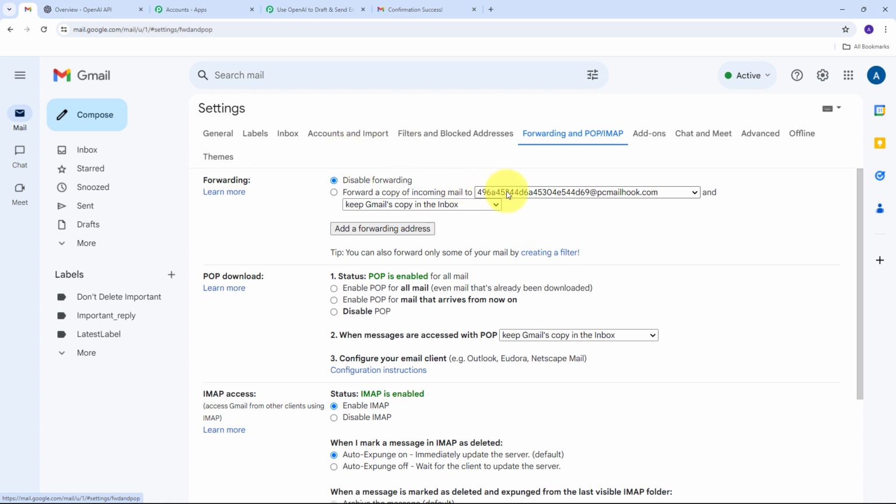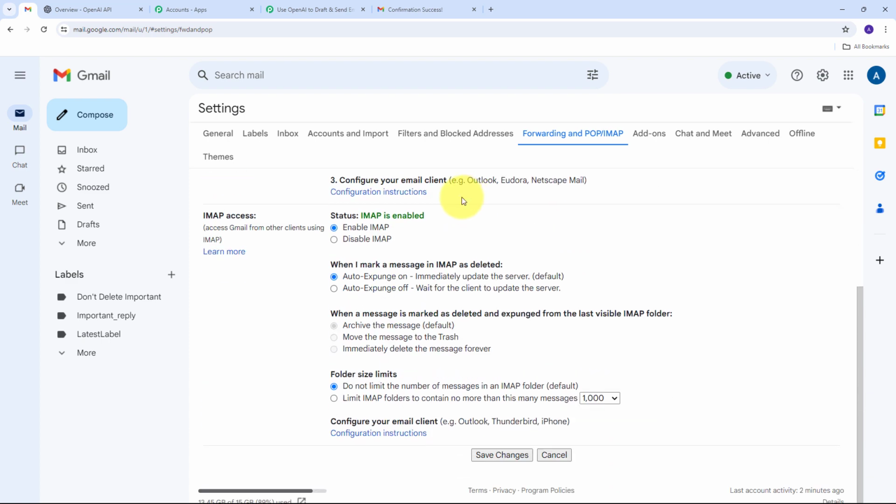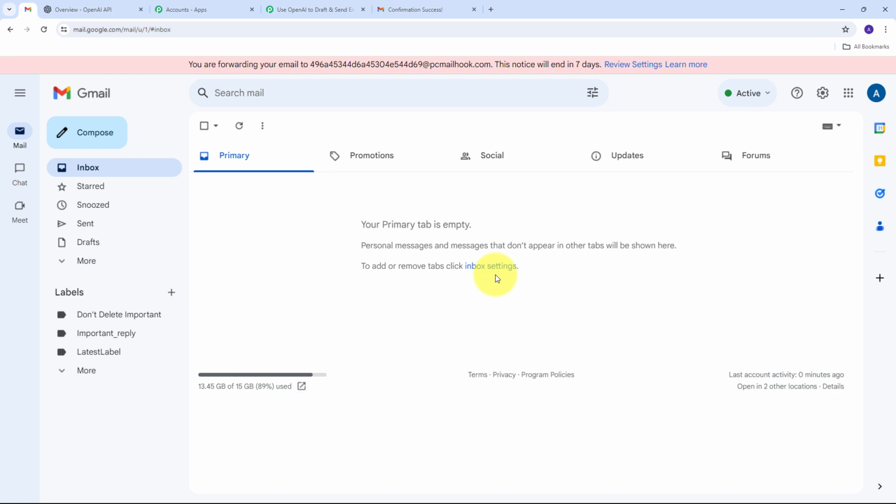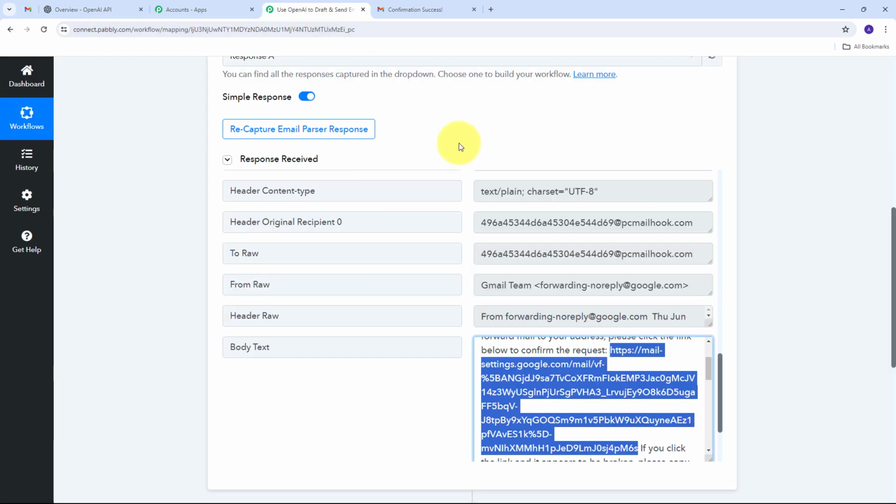Now I'm going to select this option of forward a copy of incoming mail to this forwarding email. So I'm going to select this. And now I'm going to scroll down and click on save changes. So here I have successfully added my forwarding email in my Gmail account. Now let's go back to Pabbly Connect. And now for getting the response of the received email, I need to click on recapture email parser response.